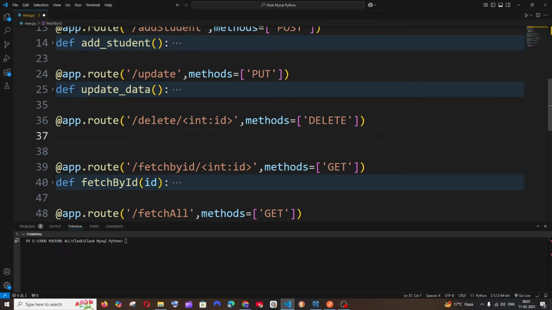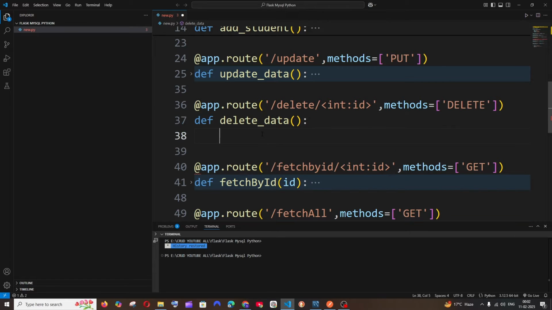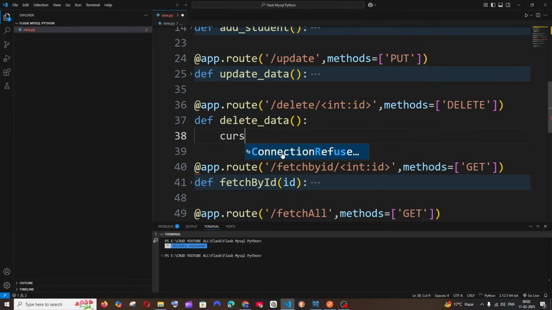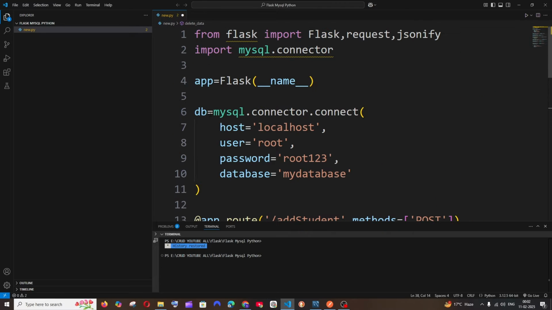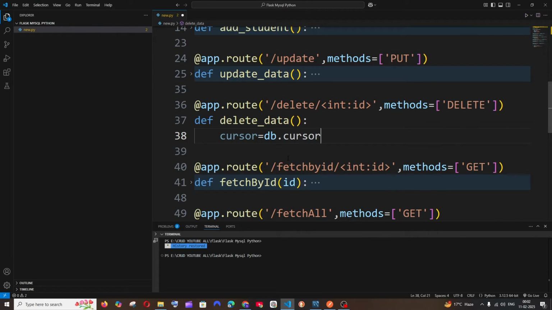Come to the next line, define delete data. This is going to be the name of the function, and in the next line I'll be creating our cursor object. So it's going to be cursor equal to db, which is my connection variable, the variable I used with all these necessary credentials, dot cursor. Using this cursor variable only we will be able to run queries.